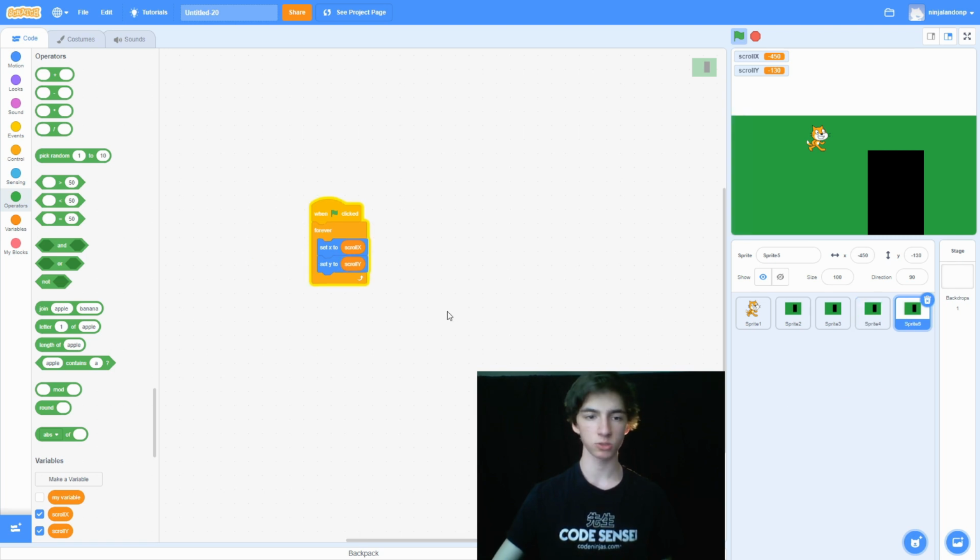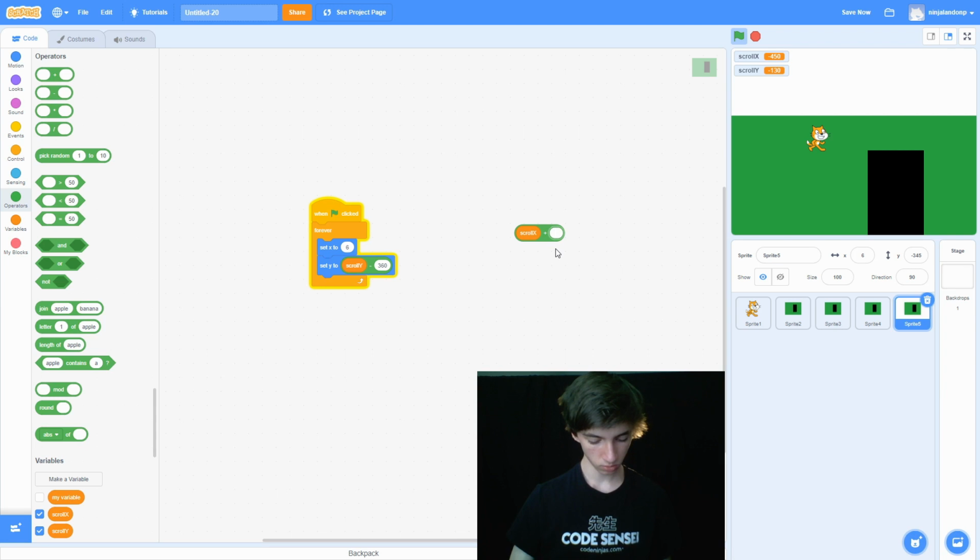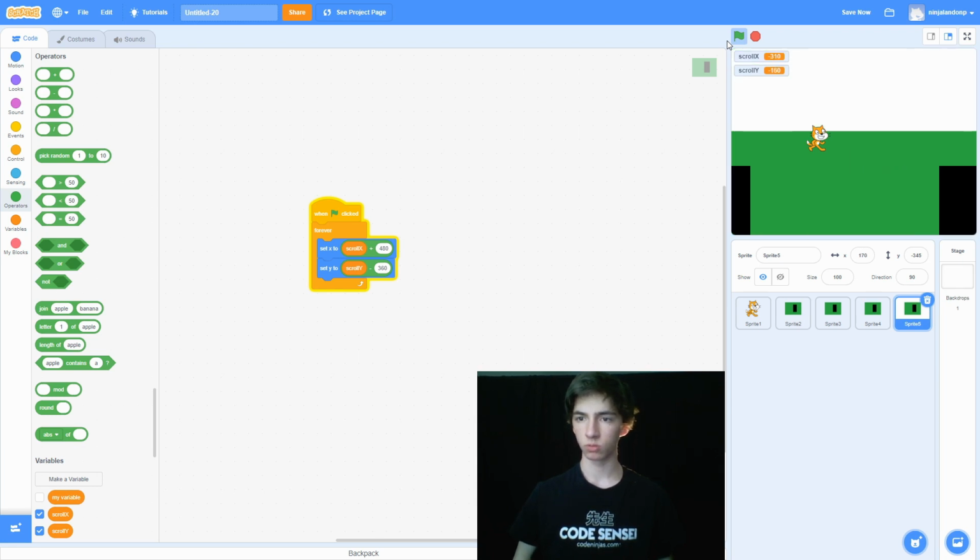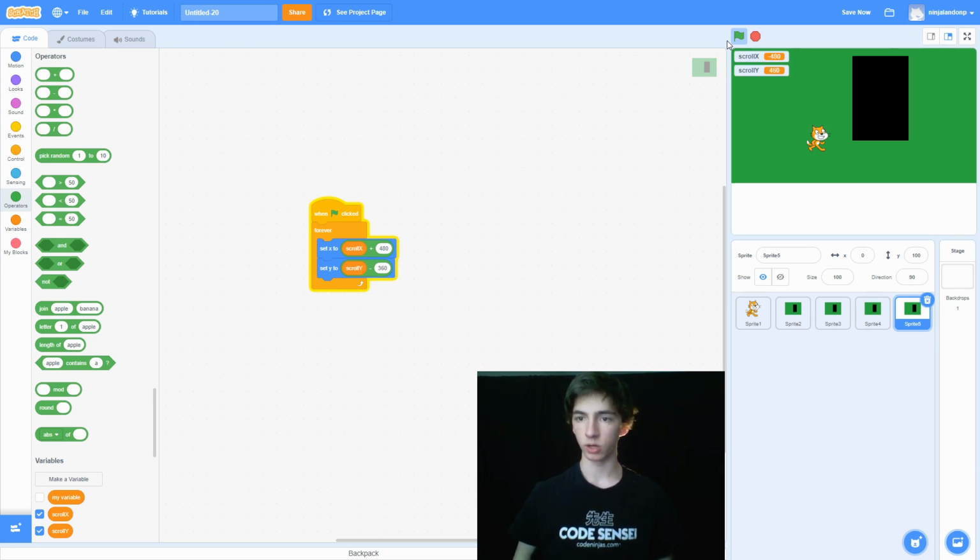And then our fourth chunk, we are going to plus 480 and minus 360. We're going to do both of them here in the fourth chunk. So we are going to say scroll Y minus 360 and scroll X plus 480. And this will finish, we'll now be able to see our entire level. Alright, so this is our entire level.